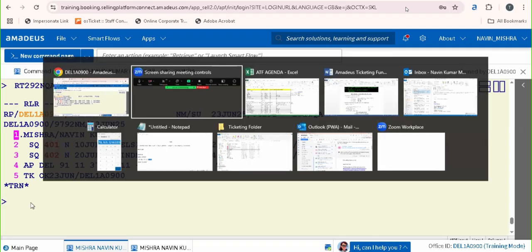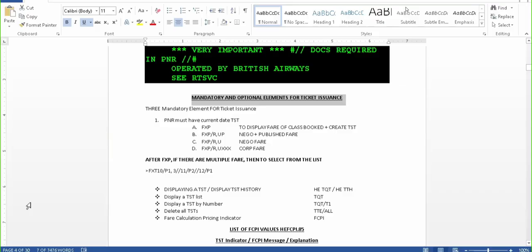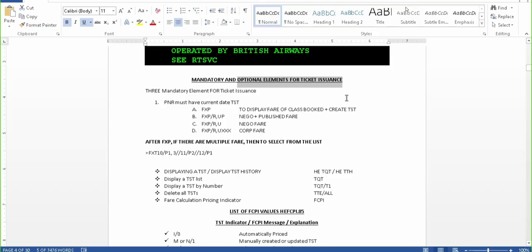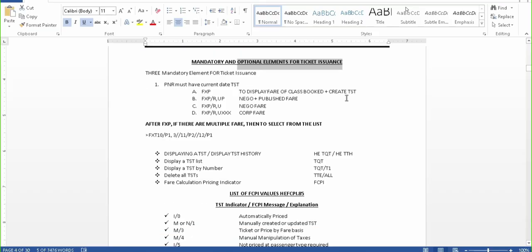Now, as all of you know, to create a PNR there are 5 mandatory elements. Yes or no? Everybody knows this thing? Okay. Now, similarly, to issue any PNR there are some mandatory and optional elements for the ticket issuance. What are they? Here it is mentioned. There are 3 mandatory elements for the ticket issuance and 1 optional element, which we will discuss later on.